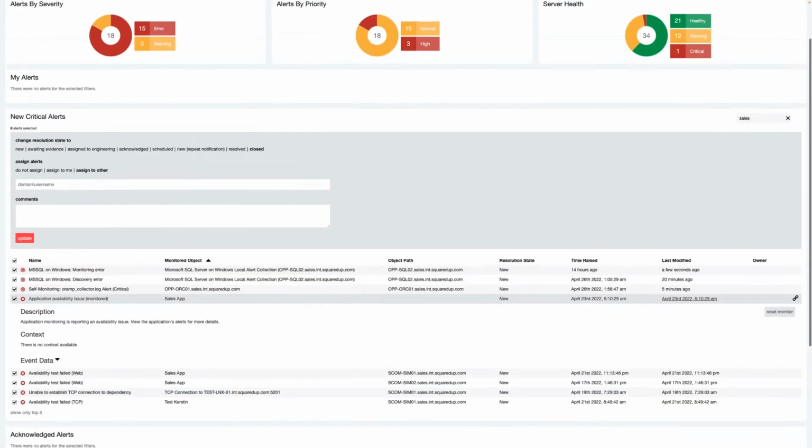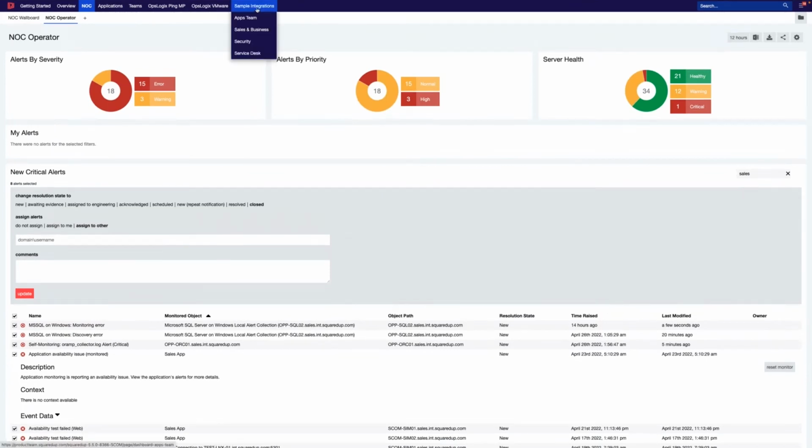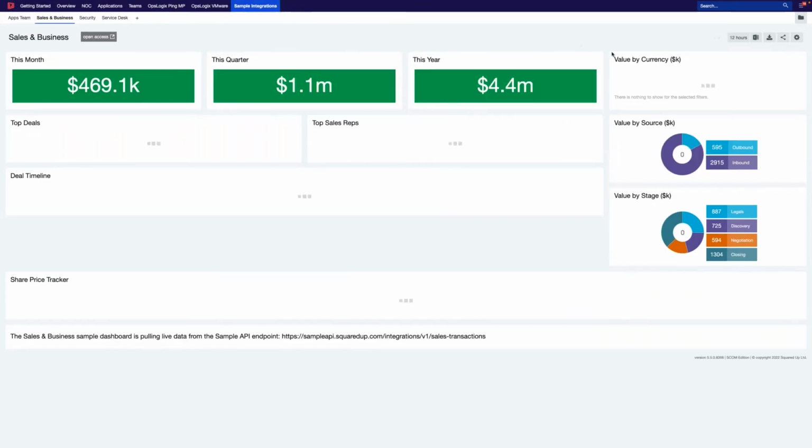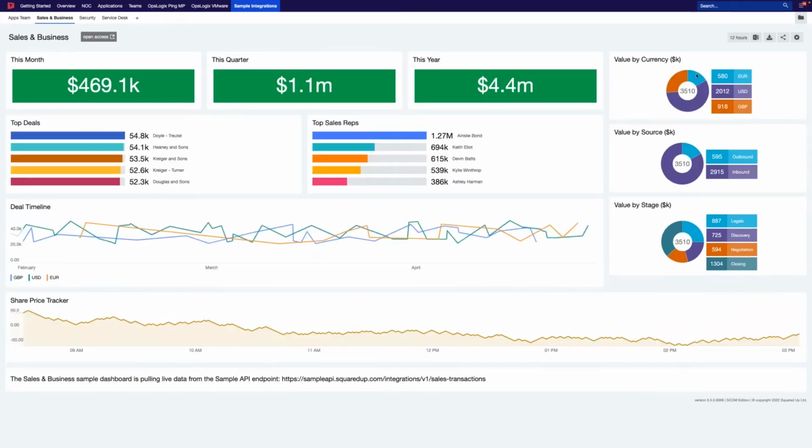Next up, we are going to go into another dashboard. This is a sample dashboard with some sales and business metrics. Now, the feature improvement here is about the ability to adjust the dashboard refresh interval.